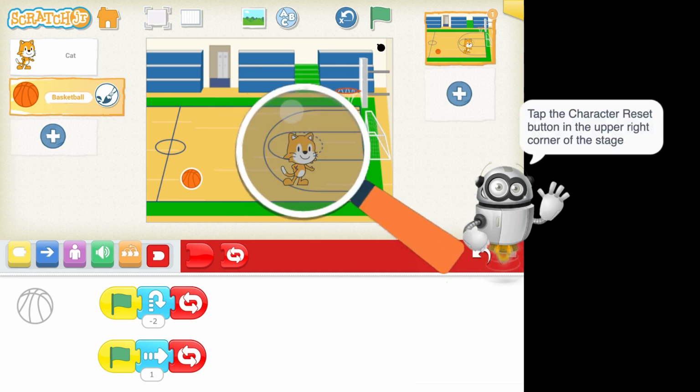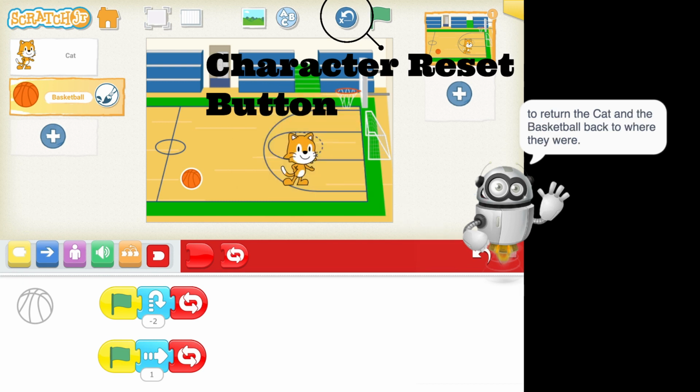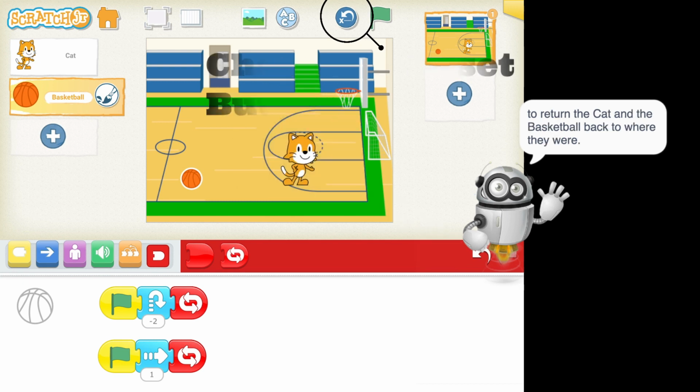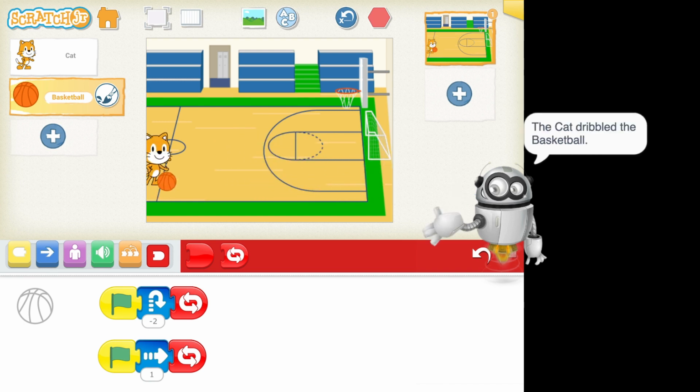Tap the character reset button in the upper right corner of the stage to return the cat and the basketball back to where they were. Then tap the green flag to see if the program works correctly. Yes, the cat dribbled the basketball.